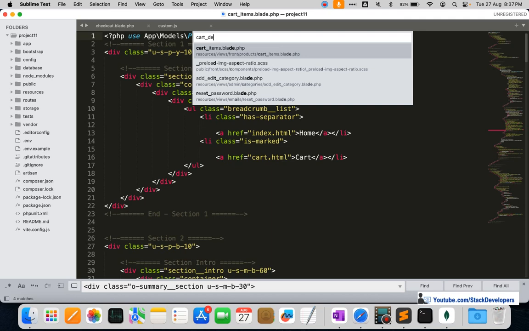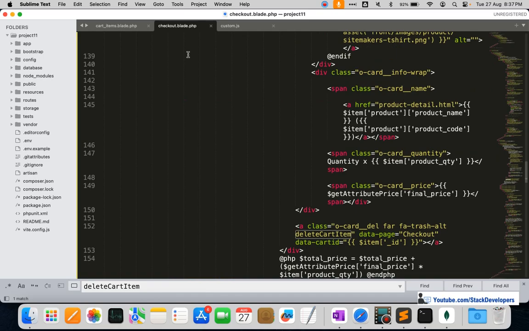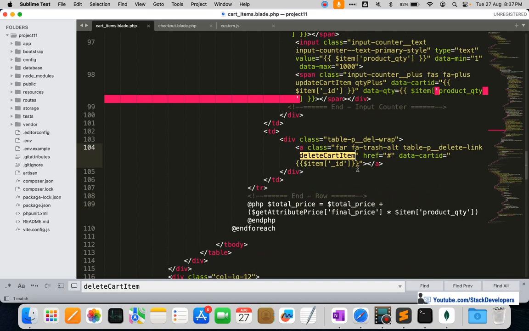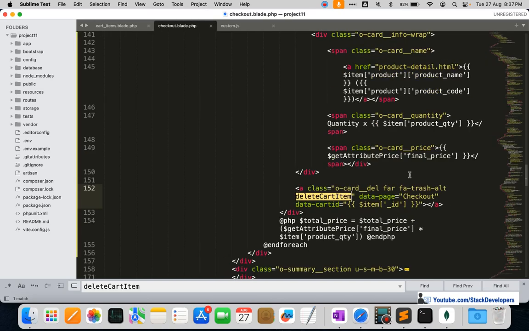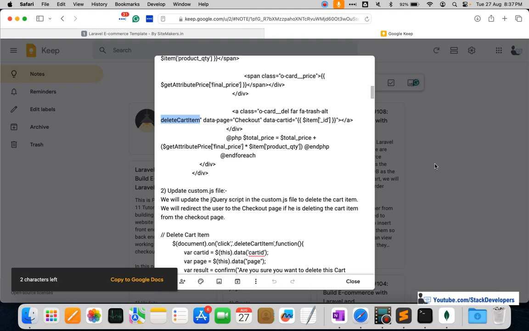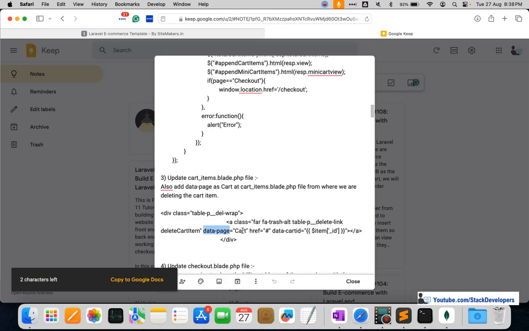I will also open the cart items, and here in both the cases you are going to see delete cart item, and here also delete cart item. So we are going to use the same function, but we need to tell the function that this is the checkout page and this one is the cart page, so that the user will come back to that page only. Okay, so here we have already added, you can see the data page checkout, and here we are going to add this one here also, I think with the data page cart. Okay, so here you can see yes, we have added this one, data page cart.